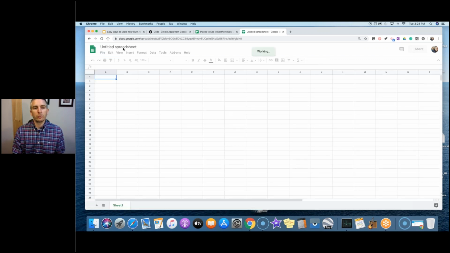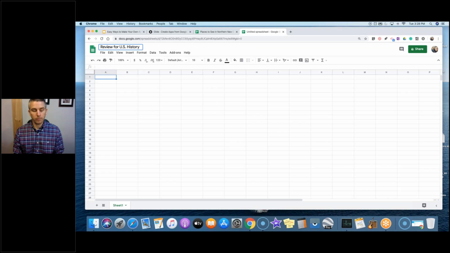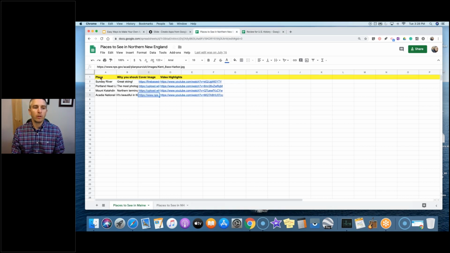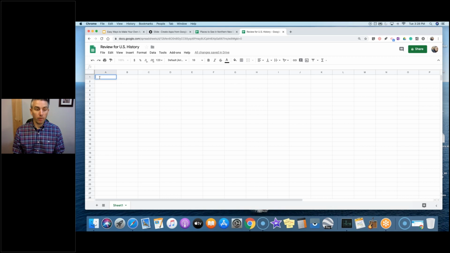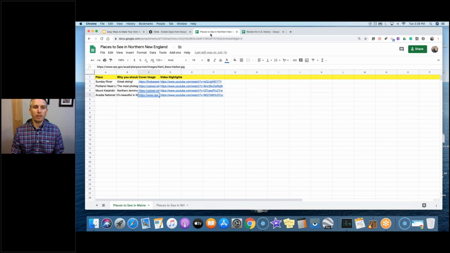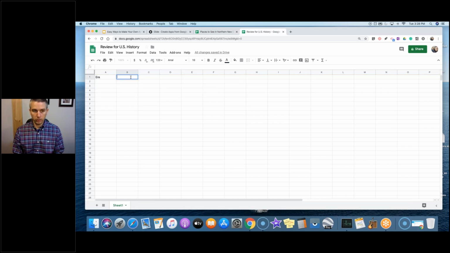And let's just say we want to make this a little spreadsheet about review for my US history course. And again, we're just going to kind of follow this model of, well, what do we want this first column to be? Because that's going to be our titles. So maybe I want to call this one era. I'm going to have my era. And maybe I just want to put in some years. Years covered. And maybe in this one, I want to include the image.